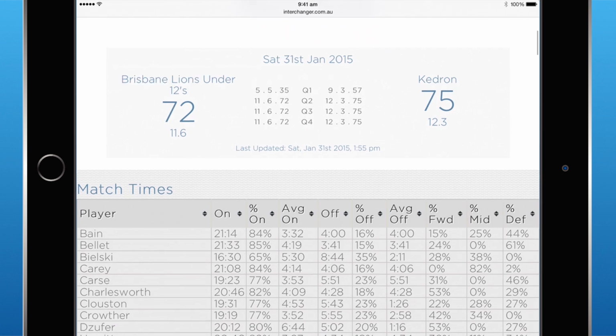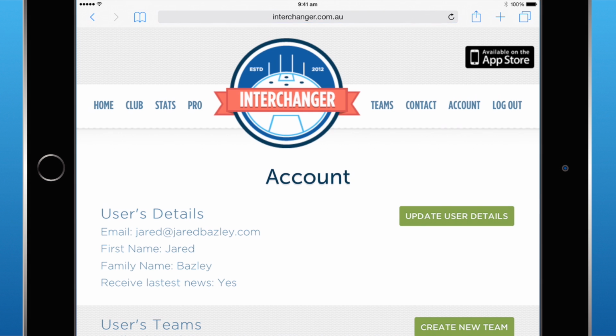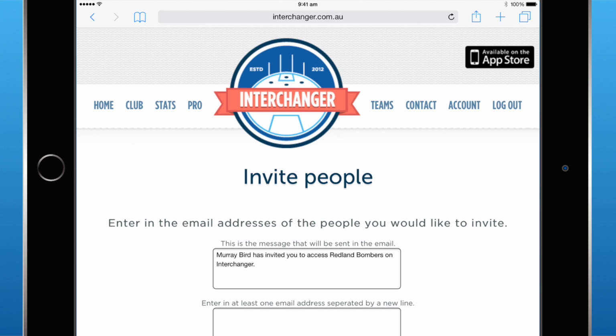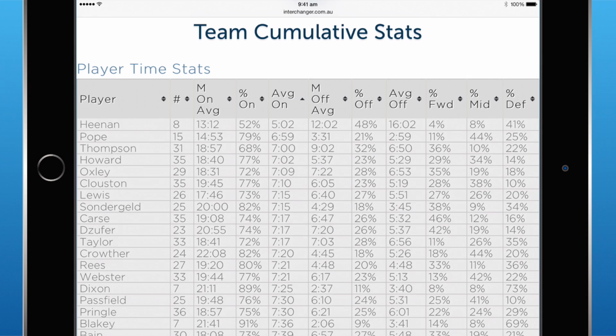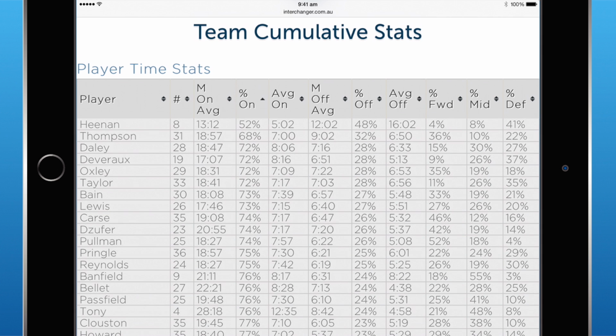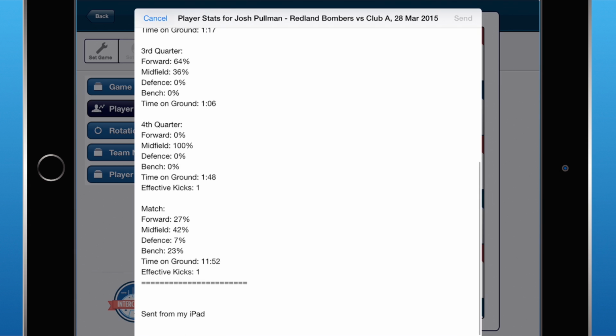You can share your data with parents, supporters, and players. Click on Account. Click on Invite People. Type in invitees. Separate email addresses on each line. Invitees will then be sent an email to invite them to view your data. You can also email individual players their stats and coaching notes.